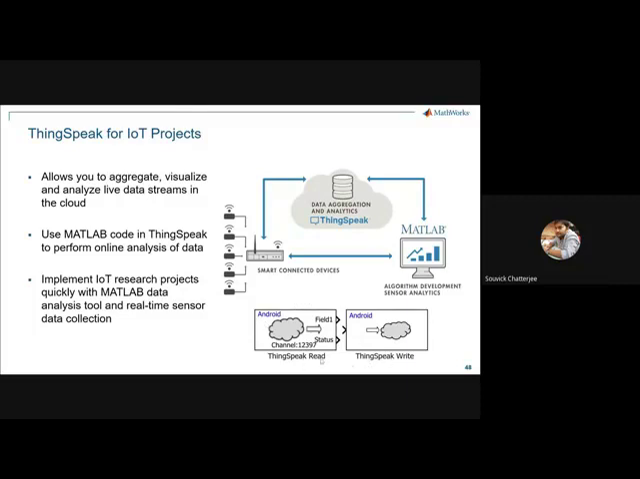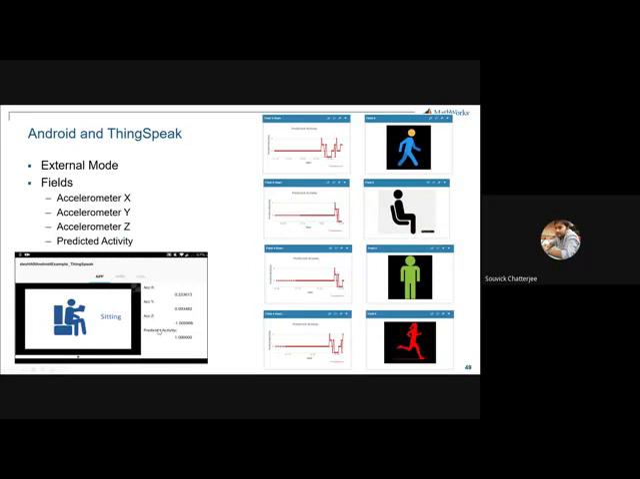Okay. So ThingSpeak read, ThingSpeak write. And there are also MATLAB commands if you want to do them in MATLAB. So that's on the ThingSpeak front.